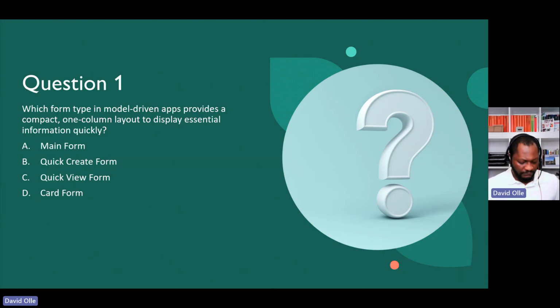Which form type in model-driven apps provides a compact one-column layout to display essential information quickly? To display, that's the important thing, and it's talking about a compact one-column layout. Now, the most appropriate answer there, of course, is C. The form type is C, because the quick view form provides you with a one column compact layout, right?